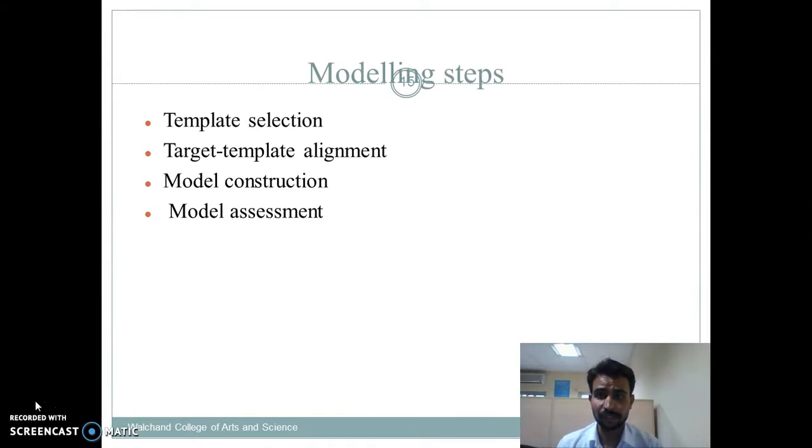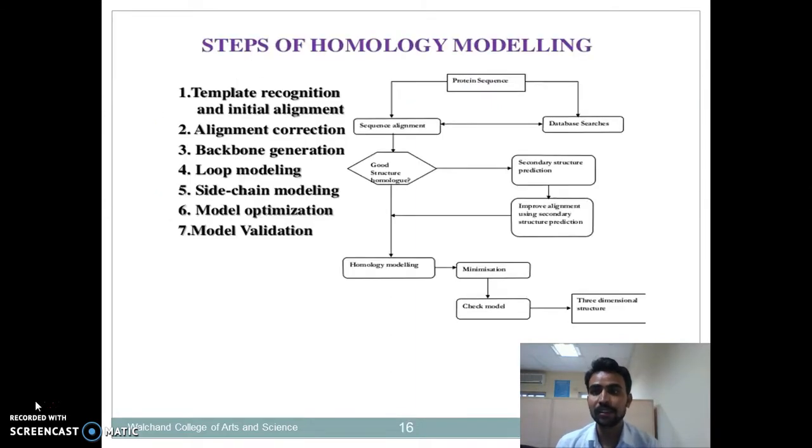There are majorly four types we are using, that is template selection, target template alignment, model construction, and model assessment. Rather than these four, we are getting seven more steps. First one, template recognition and initial alignment, which we call target template alignment. Second, alignment corrections, backbone generation, loop modeling, sidechain modeling, model optimization, and model validation.